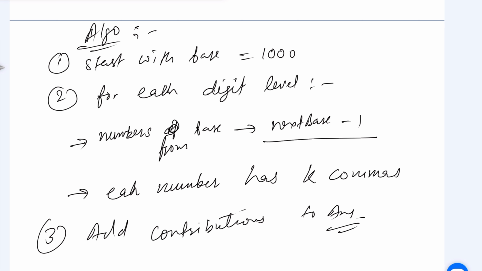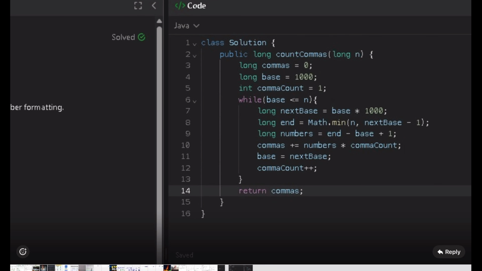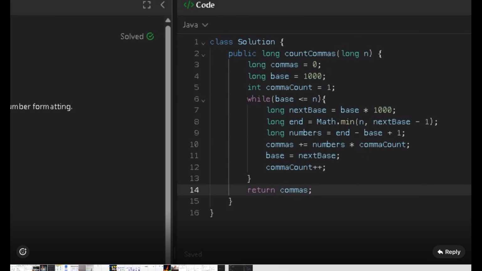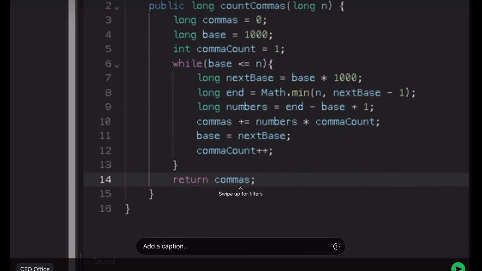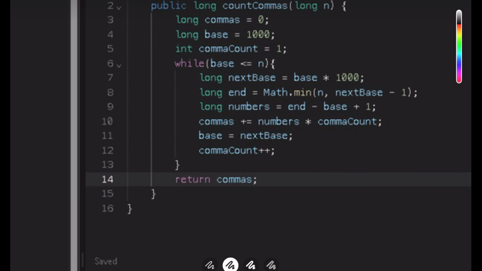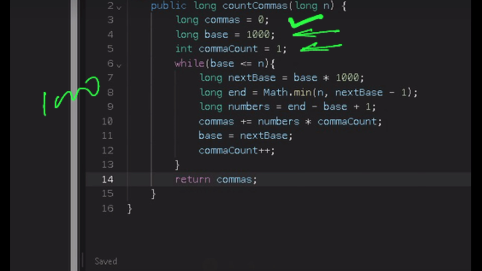Okay, let's talk about how we will implement this. Very first, we'll define the comma count. Okay guys, let's suppose we first define the comma here. Then we'll take the base as 1000. Then the comma count is 1 for the base 1000. If you're writing 1000, we need 1 comma, right? So we'll start with 1.